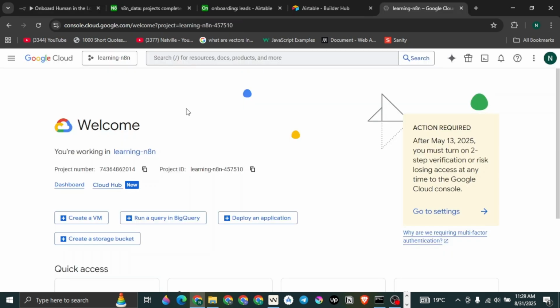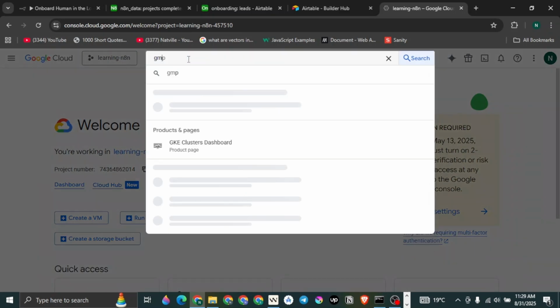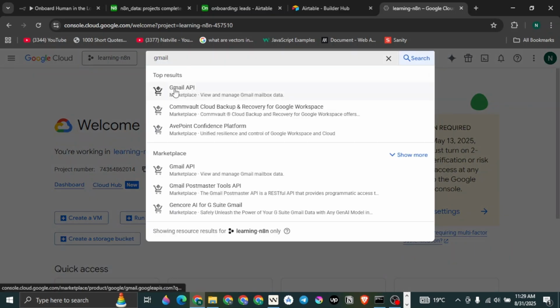To connect our n8n to Gmail, we're going to come to Google Cloud Console, create your project, and then search Gmail API here.